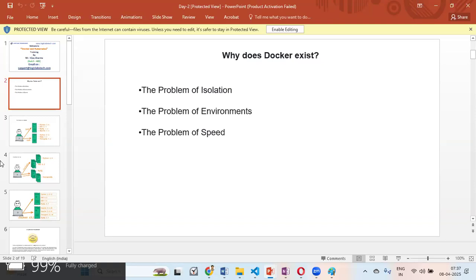Broadly, we categorize all the problems into three: the problem of isolation, the problem of environment, and the problem of speed. Let's try to understand from that perspective what these problems are, and how the evolution of Docker tries to solve these problems. Let's understand one by one.